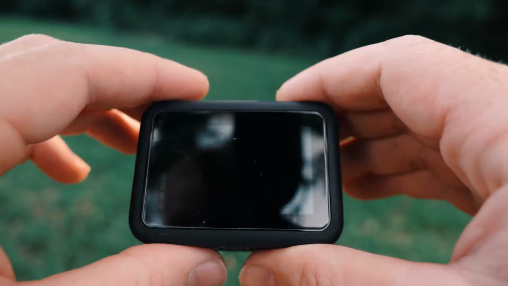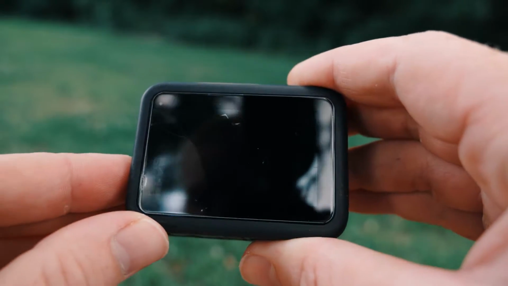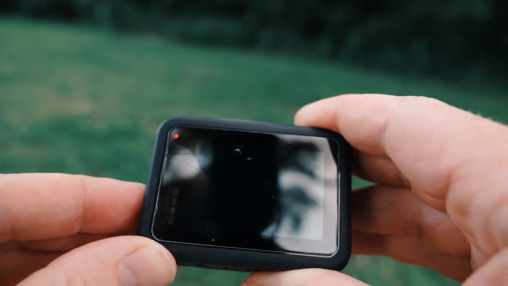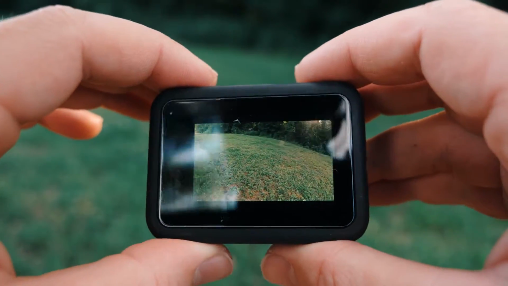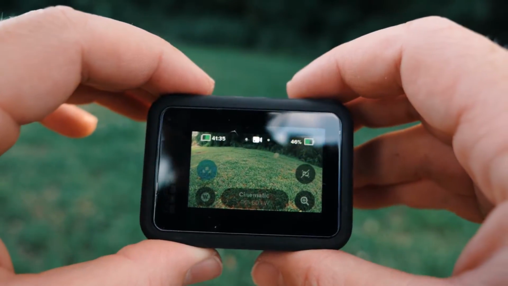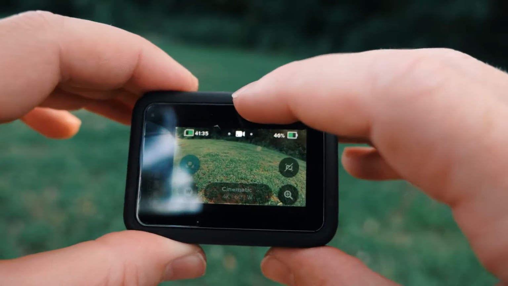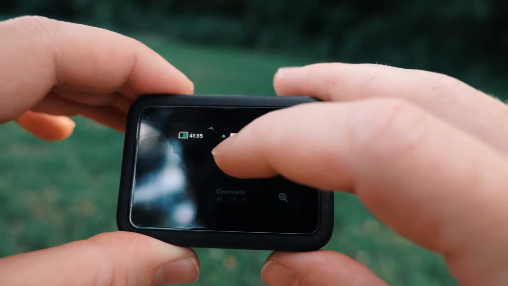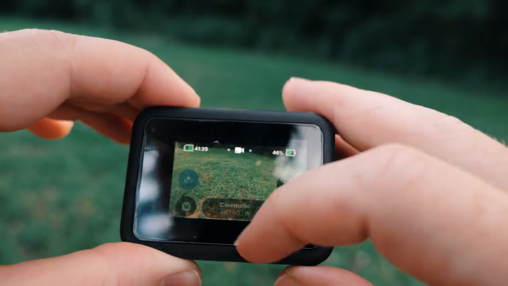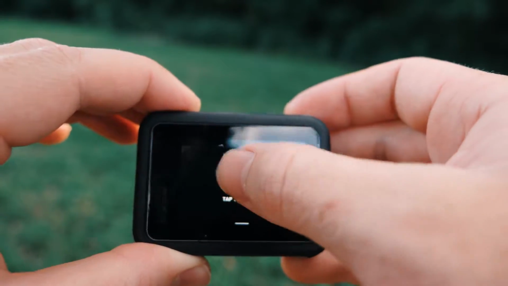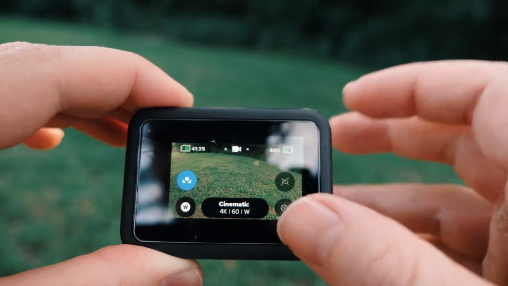Alright guys, ignore the cracked screen. I've been using this pretty roughly, as you can see. Turn your GoPro on, you'll see this screen. So what I usually do is I make sure that my lock screen's on, because when I'm flying, I don't want to accidentally mess any settings up.